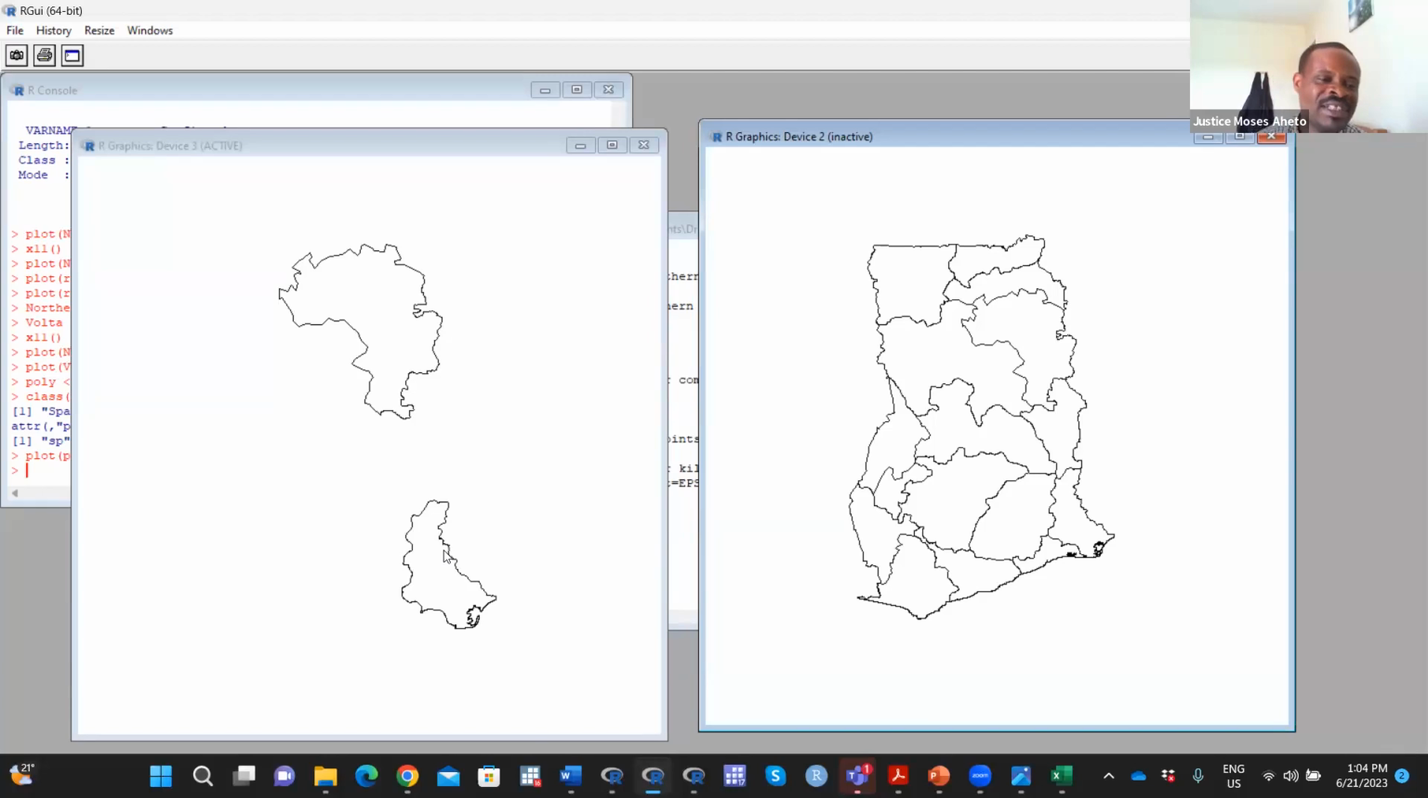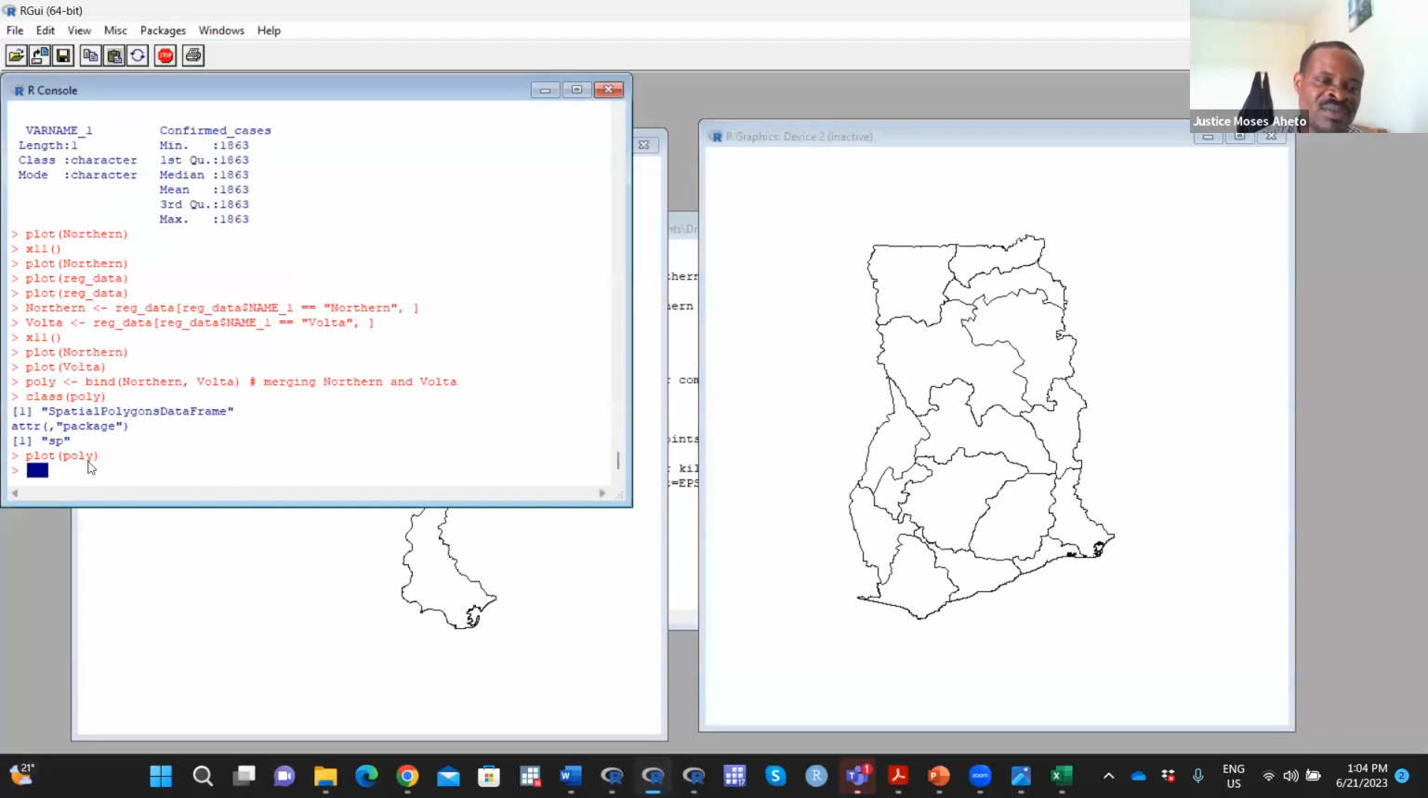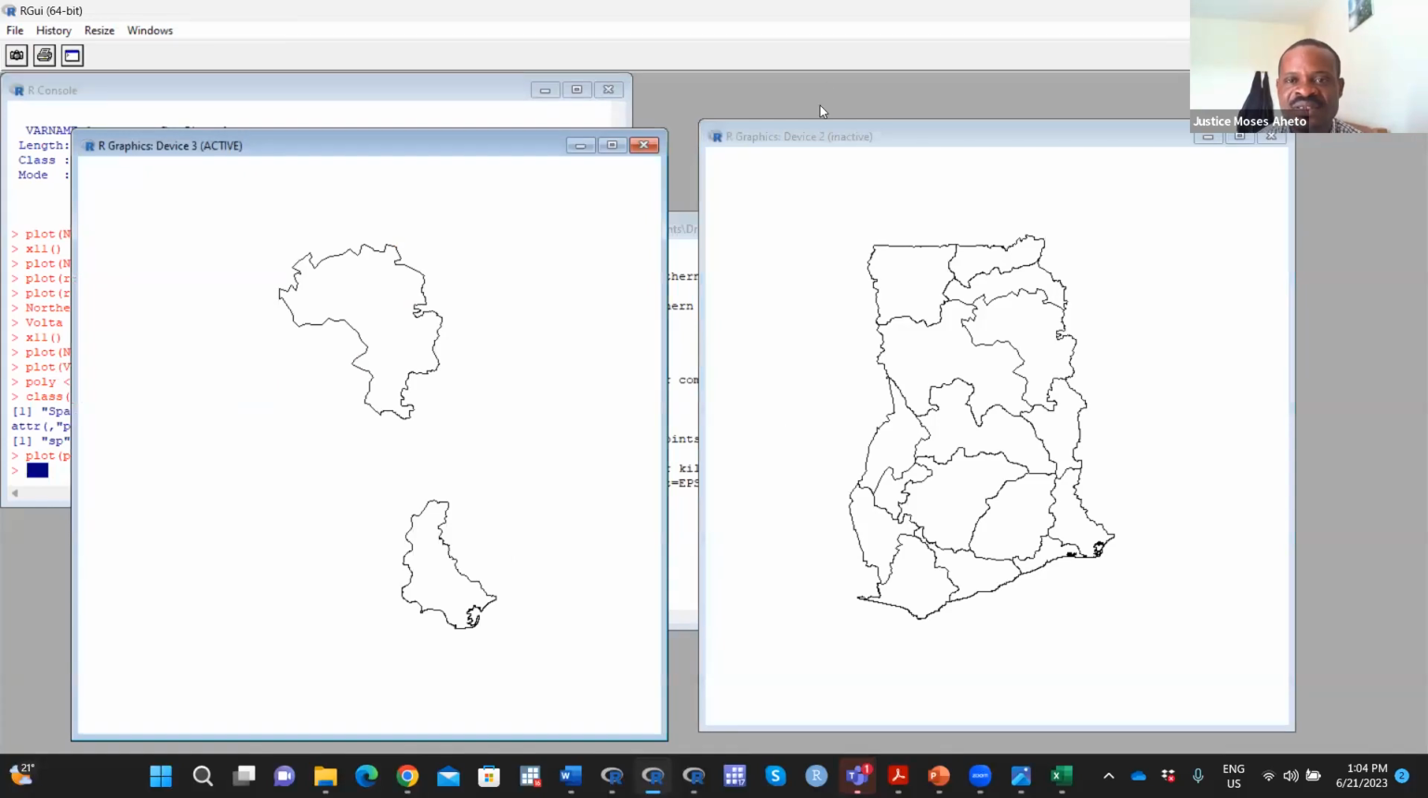You can save this one now as your new special polygons data frame. You can save this one also as your new special polygons data frame that you want to use. That's it.